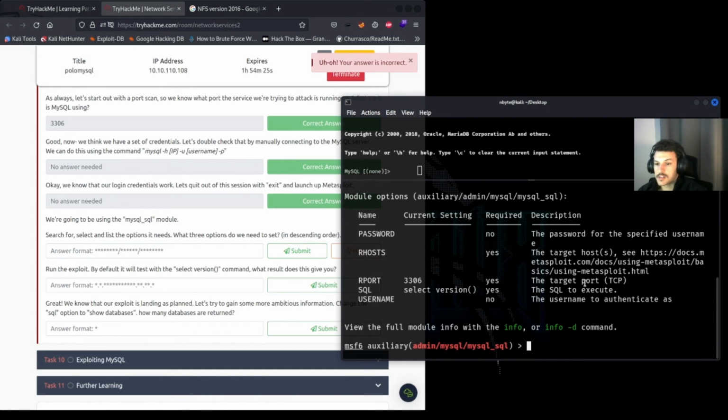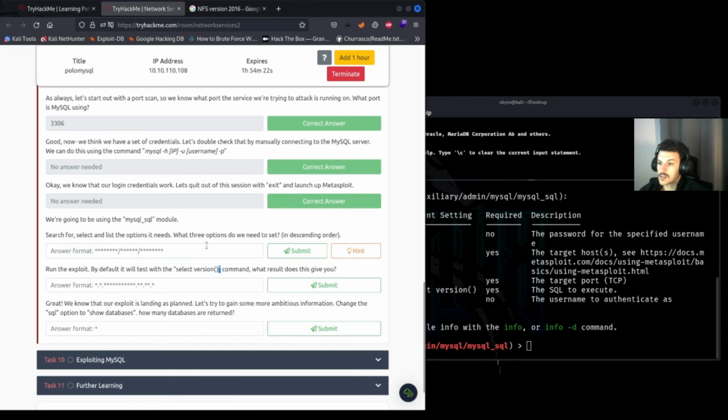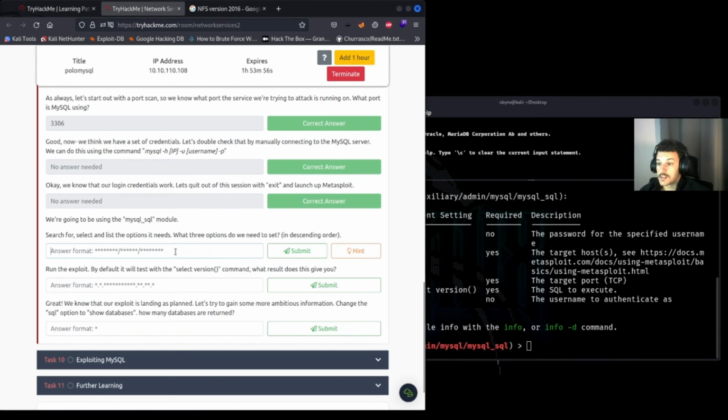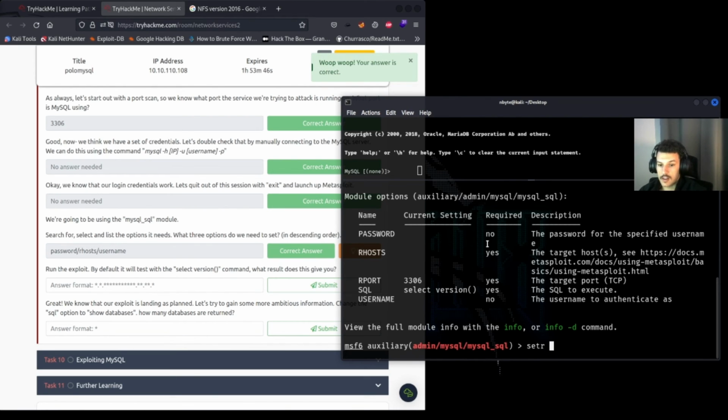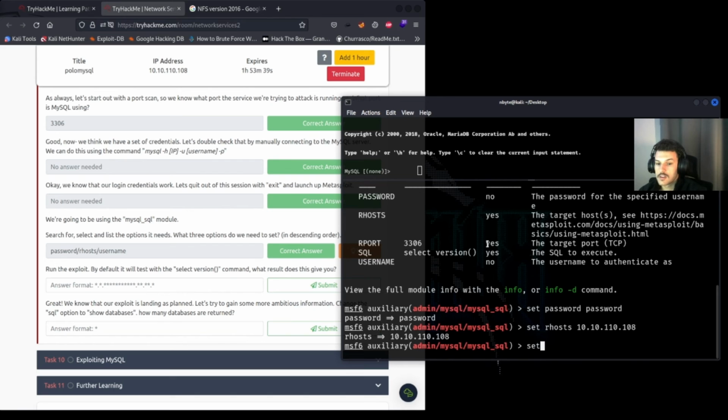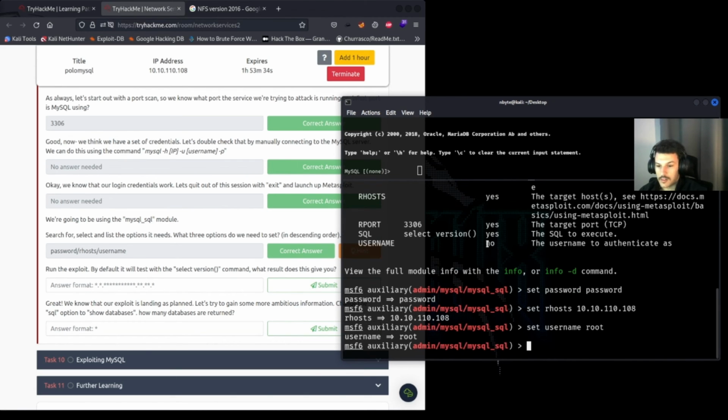Go ahead and run options now. So search for this. What are the three options that we need to set? The three options that we need to set are our host, username, and then password. In descending order, that'll be password, our host, and then username. Then run the exploit. So go ahead and set password as password, set our host as 10.10.10.108, set username as root. Almost typed as root.